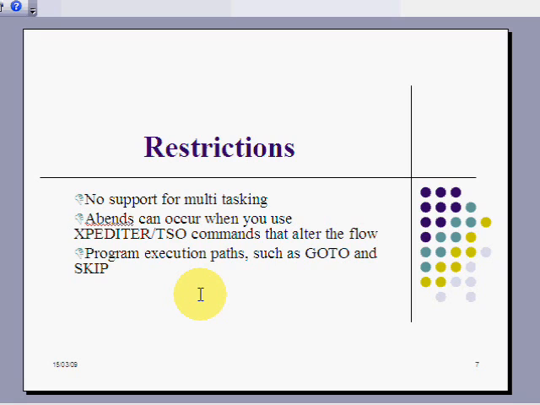It is the same with goto and skip also, because we are adding some extra statements, and we are also skipping some statements. So all these things will be very clear when we start our hands-on. This was just a basic overview, and now we'll move towards the hands-on.